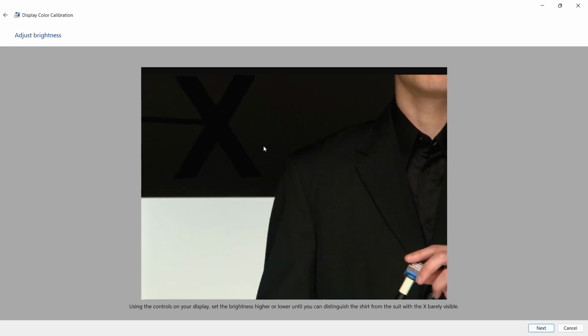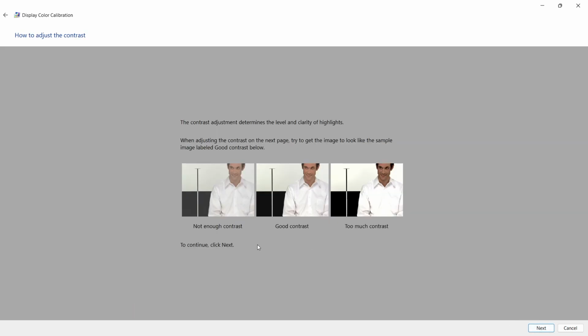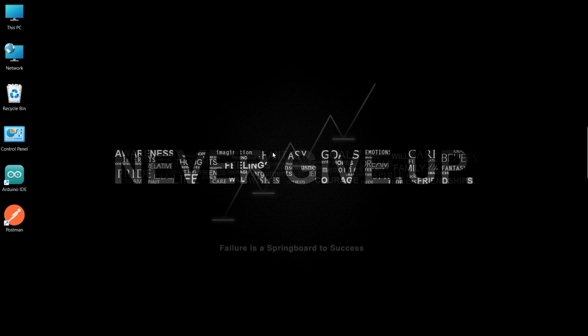Now go to next and calibrate your brightness from your monitor controller according to this image so that you will get the exact brightness level. Alright, so that's it for this tutorial.